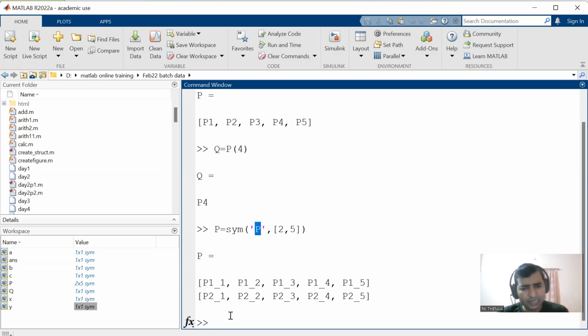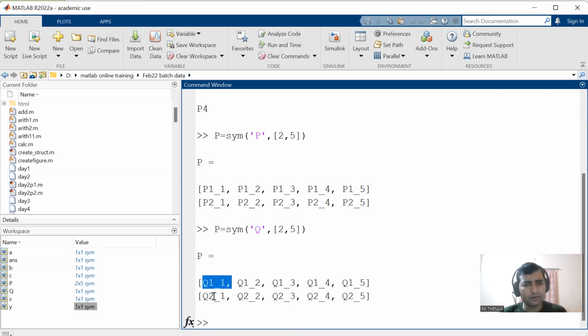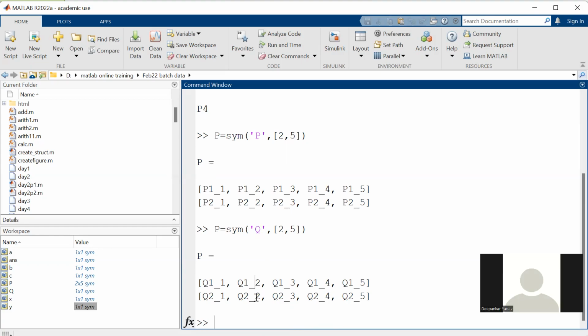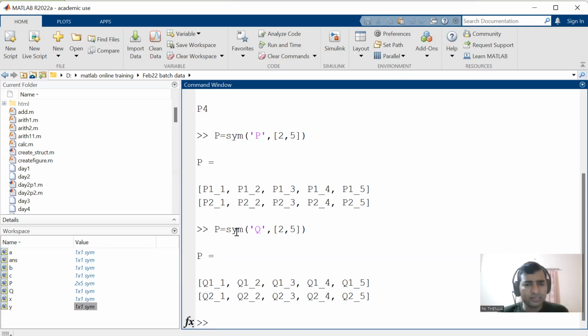I have used P here. If I use some other variable here, it will generate according to that. I am getting it according to Q. So whatever variable you want here, just write that, and these things will be automatically created and attached to that variable, because these all should be different. So syms is mainly useful for creating these matrices, right?